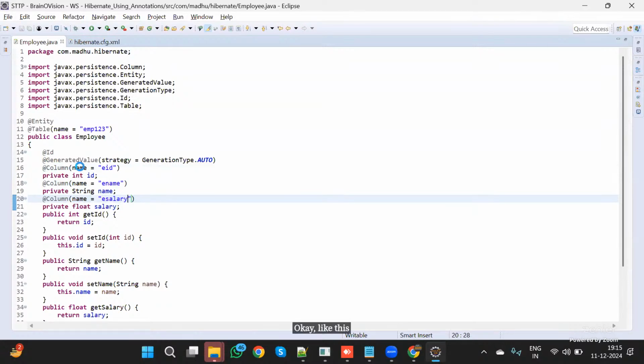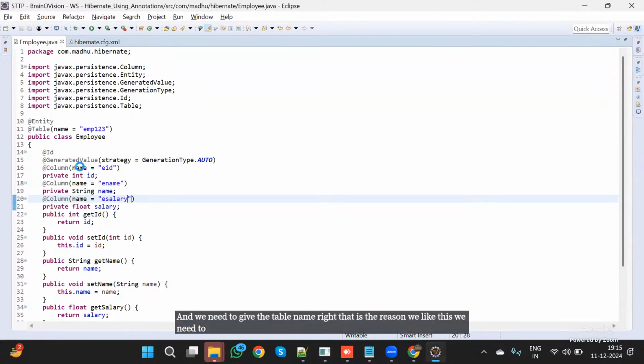Any questions, team? Whenever we are working with Hibernate, if you are working with annotations, we need to define that our class is an entity class. Entity means it is related to a database class. Okay. And we need to give the table name, right? That is the reason we need to give at the rate Table. I hope you understood, right?